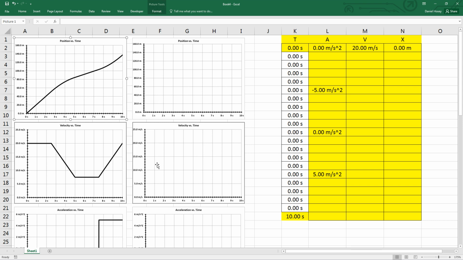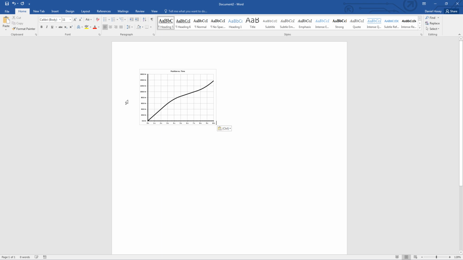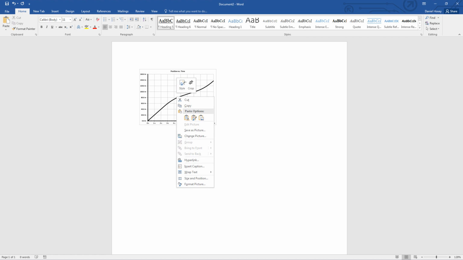So what you can do is you can just copy that, and then you can just plop it into a Word file and make it bigger, or whatever you want. You guys have worked with pictures before.